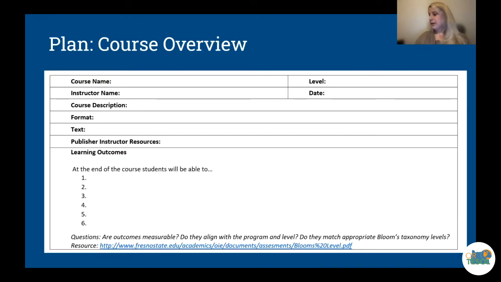So the first phase that we're looking at is really planning the course. That's thinking about what is the course that we would be offering? What's the level? Is it a remedial course? Is it a course for credit, for non-credit? What's the setting? Being able to really think about the context, the course description. What's the purpose of the course? What's the format? Is it going to be a hybrid course? Is it a face-to-face course? Is it a fully remote course?